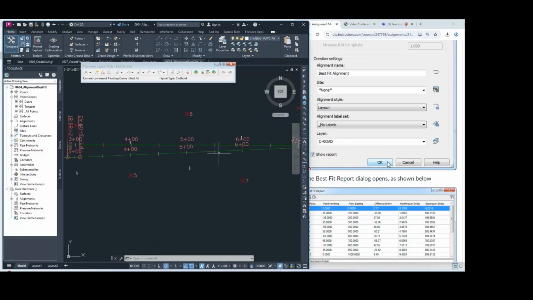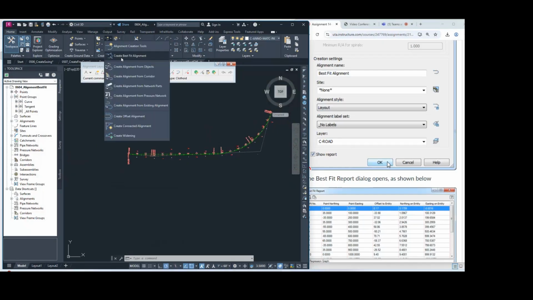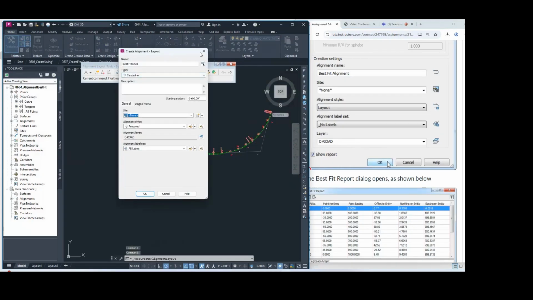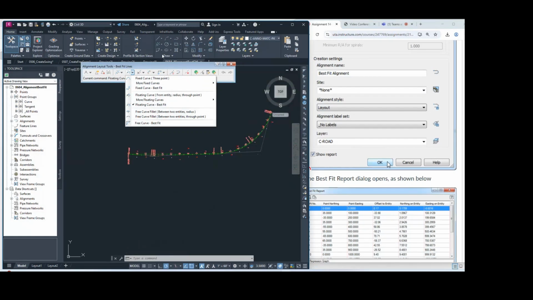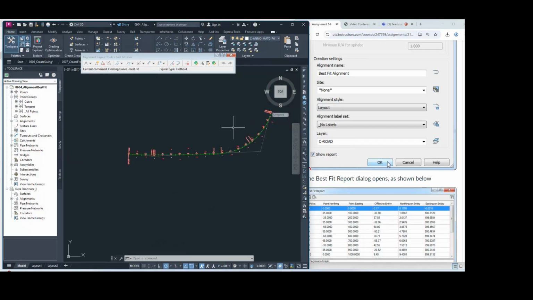Where is number 6? Yeah. The previous method, this one, is faster, but it's not very accurate. And when you go to alignments layout, and when you select best fit from fixed line or from the curve, it's more accurate, but it's not very fast. In this way, you have options to select one point and deselect the others. But in the first option, we don't have.